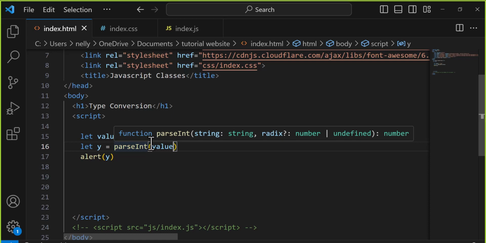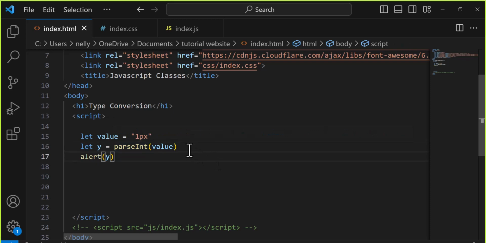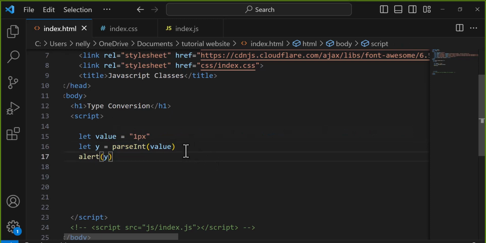We can chain assignments. We can chain assignment operators. So there are times when you can do something like this.